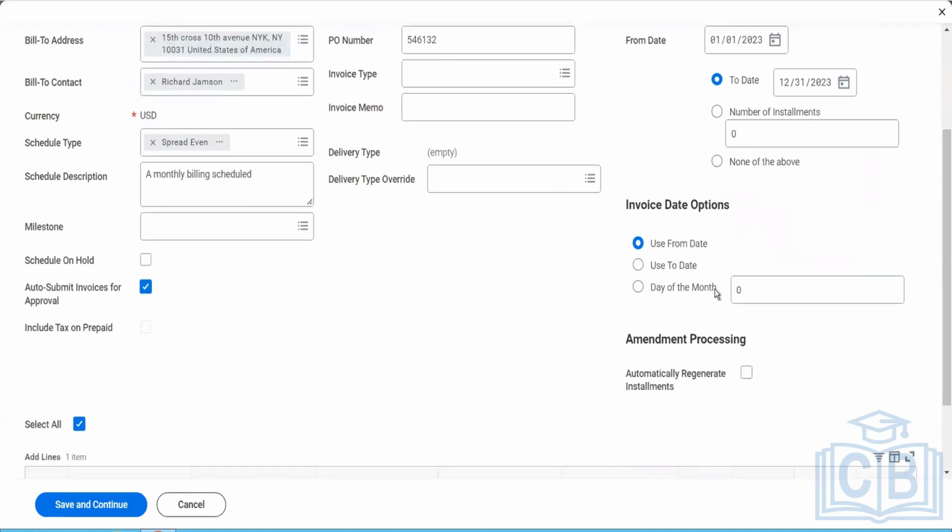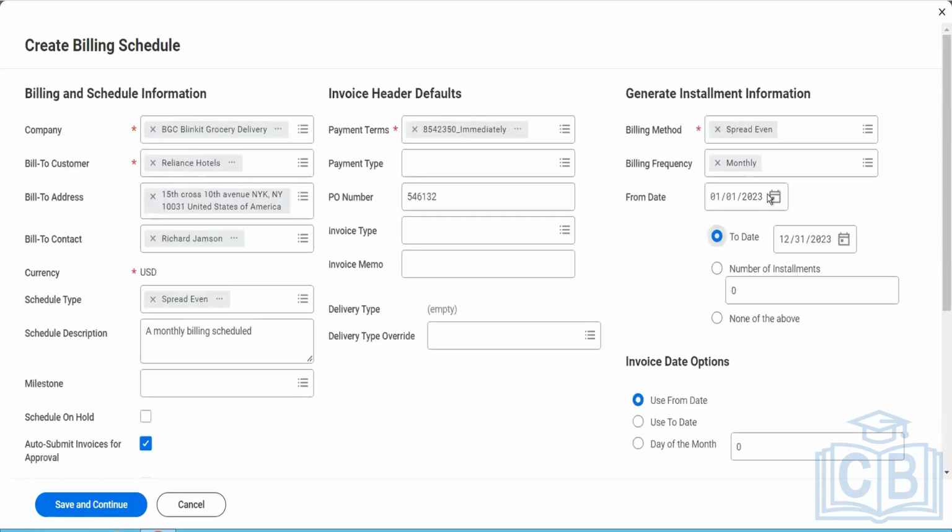What would be the invoice date when you will create the schedules? So from date, this one it's talking about. Will it be to date, every 31st or last day of the month, or day of the month? You can define the day of the month also, like it will be 10th, 15th, 12th, 14th, whatever date or day of the month you want to describe.